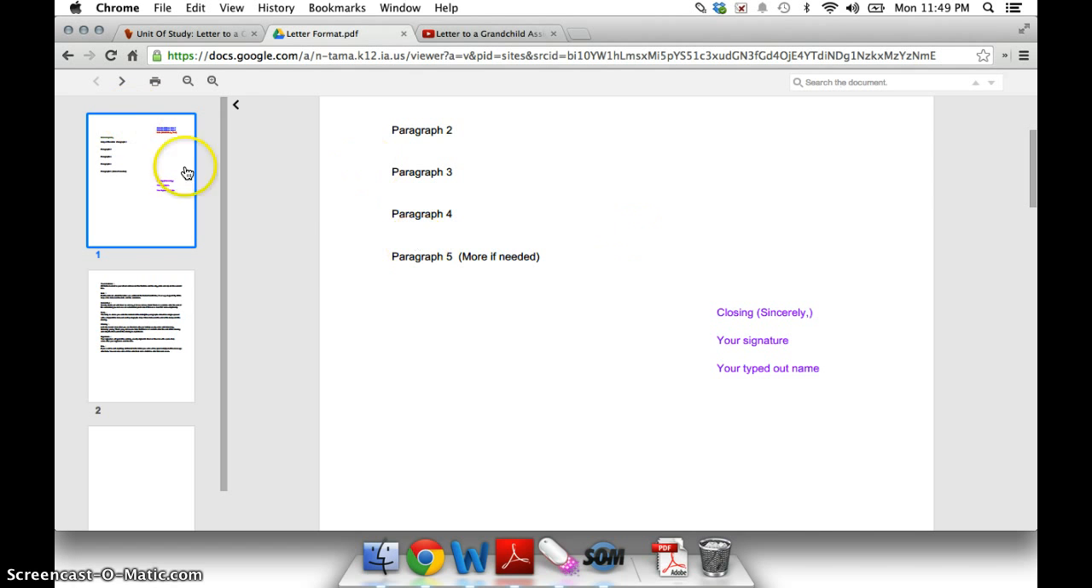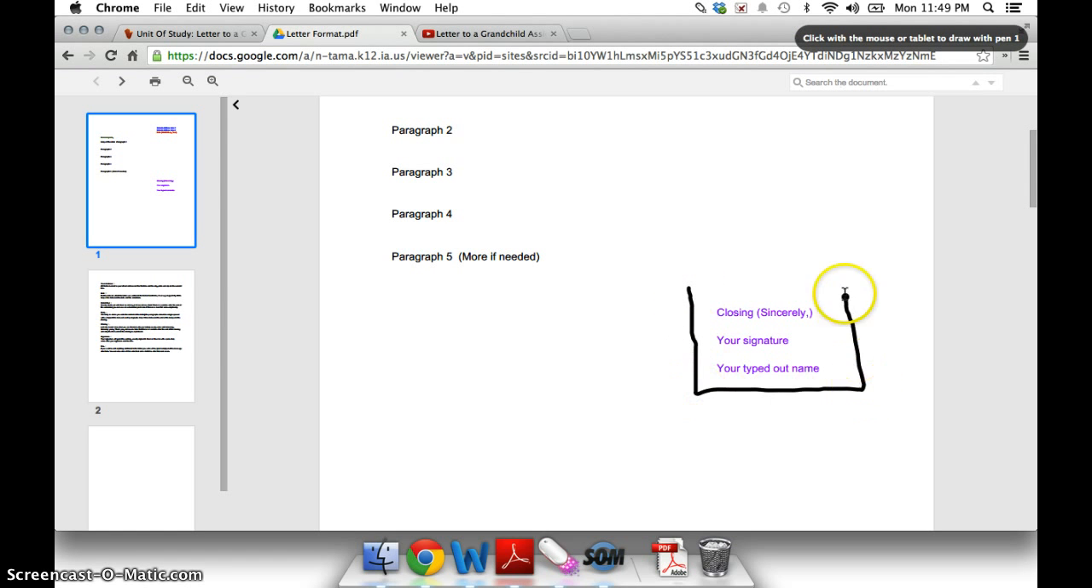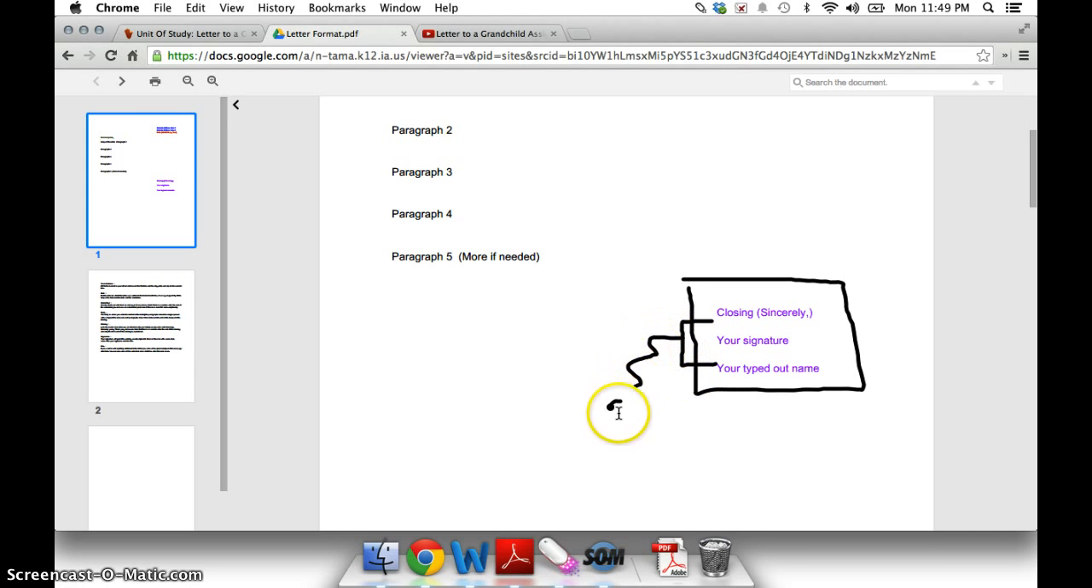Then down here, let's just go with black. All right. Down here, you're going to do your closing. So sincerely, yours truly, however you want to say it, and then you leave a little bit of space. I'm going to write space on here so you know. Space. I'm terribly sorry for that.